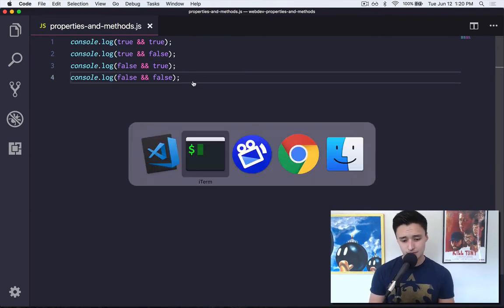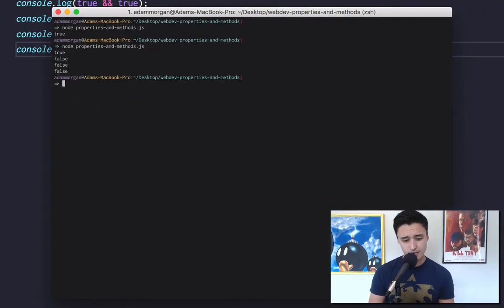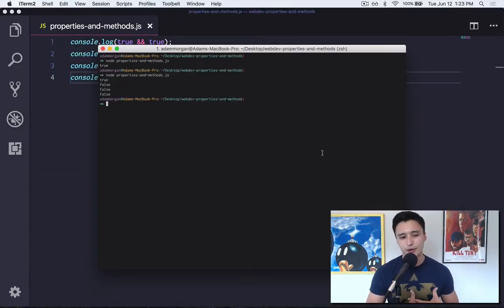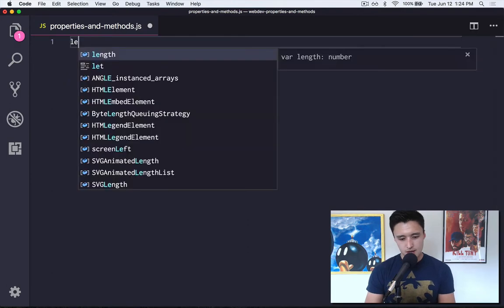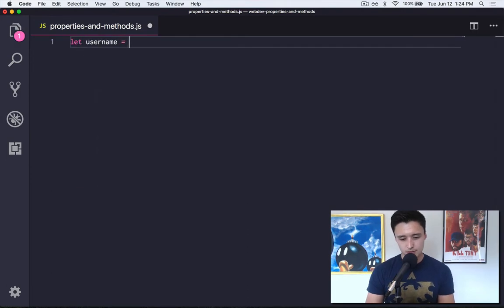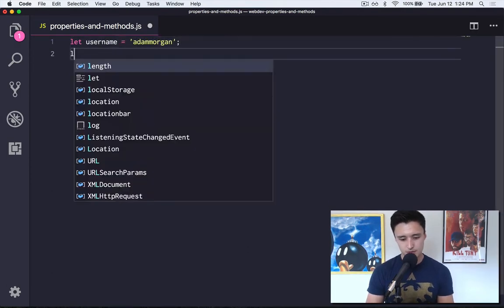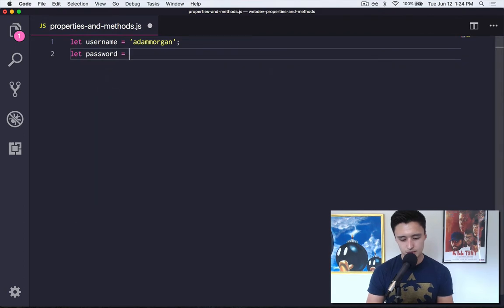So we can go back here, run our code one more time, and sure enough we see true, false, false, and false. So now with this logical AND operator, we can go back to our previous example, and instead of just validating the length of a username, we can actually do a username and a password. So let's see what that looks like. We'll go back to Visual Studio Code. Once again, we'll declare a username. We'll declare a password, which I'll just set to something short like this.